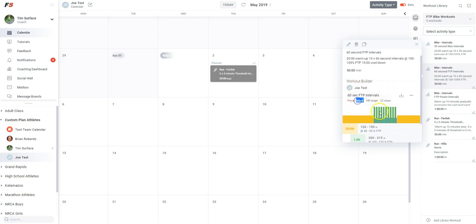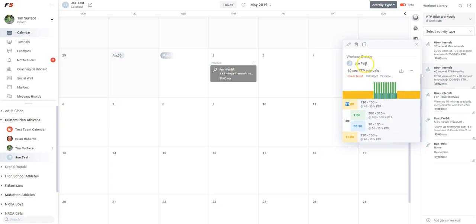So if I'm looking at the power version, it's looking at Joe's FTP, and it's calculating these values off of his FTP. And then if I look at the heart rate version, it's using his threshold heart rate and calculating these values off his threshold. So I know what each version of the workout is going to look like that I use for Joe.